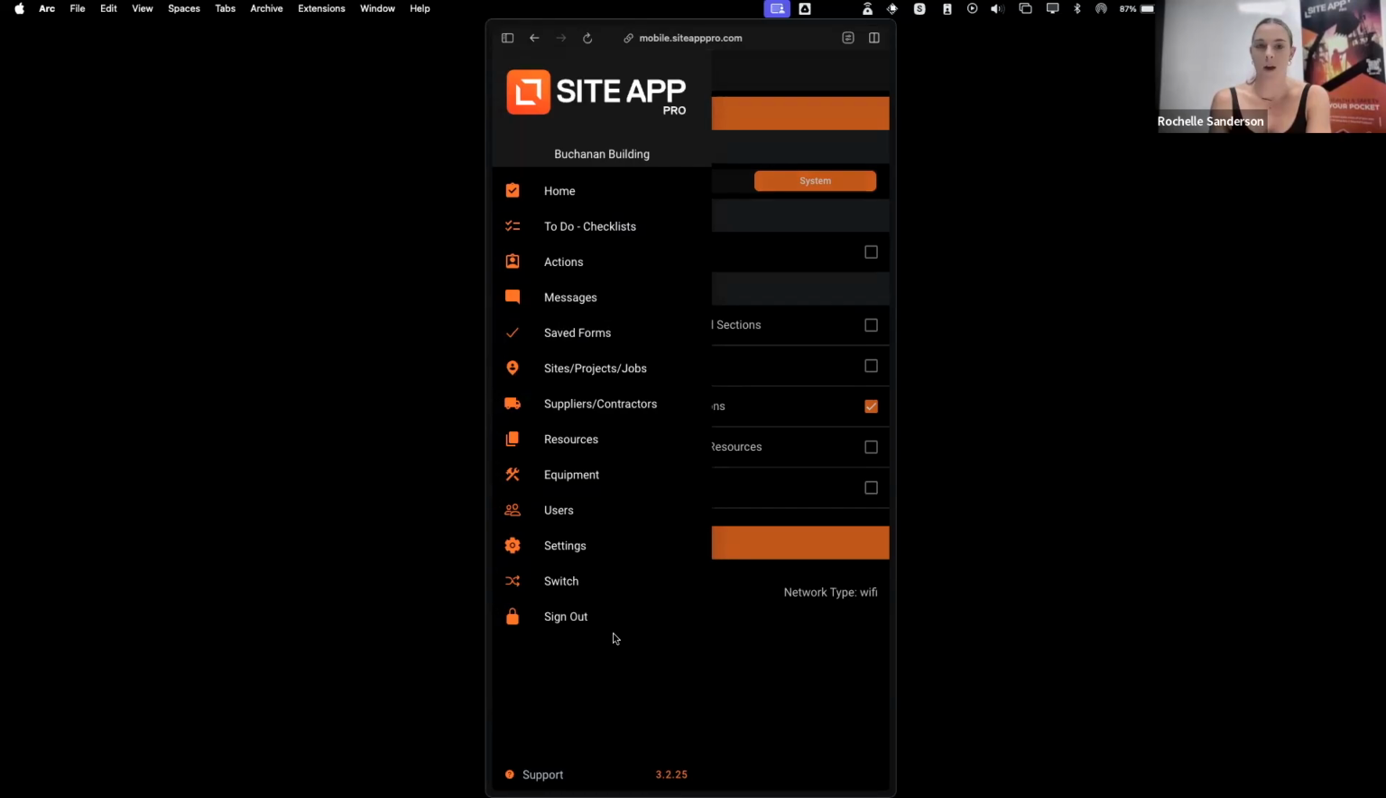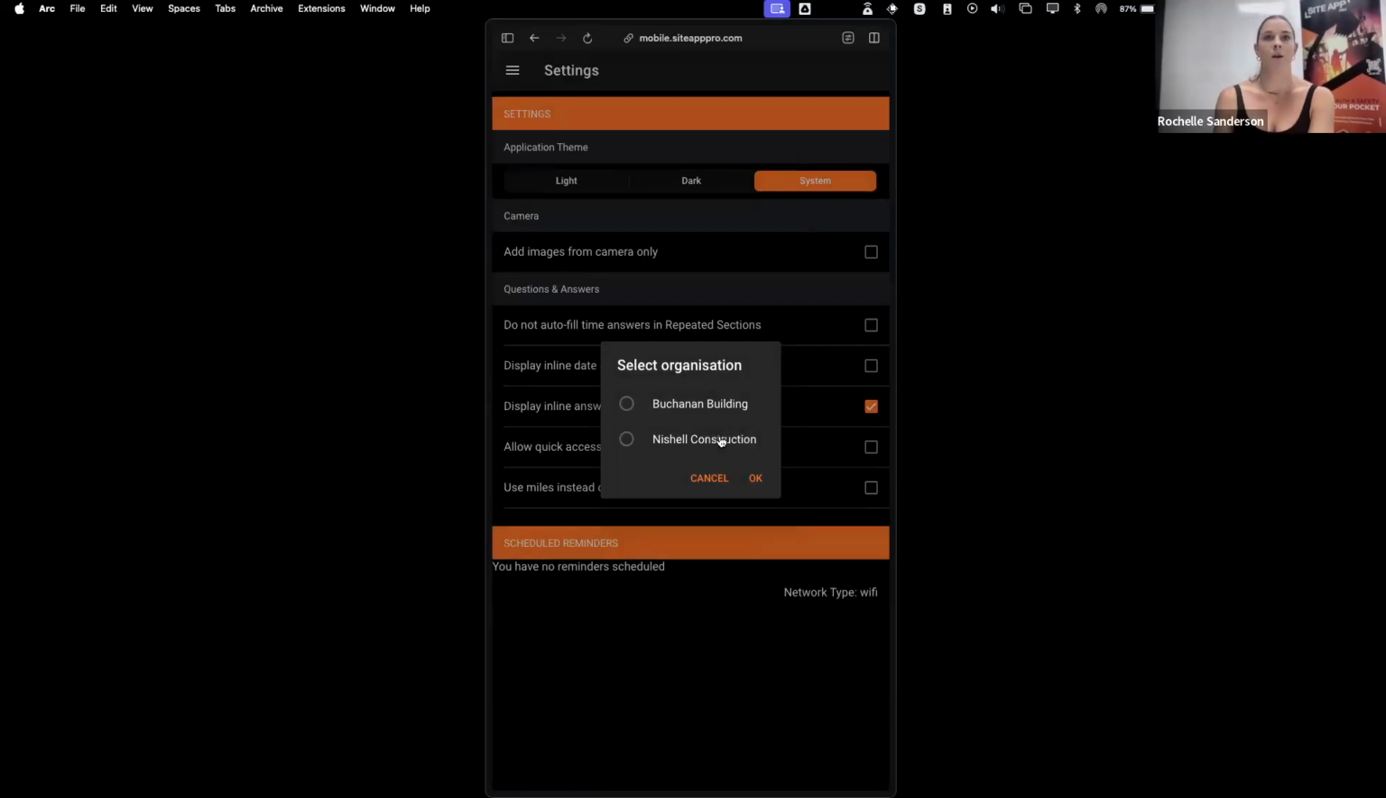Awesome. The last two items are the switch and sign out. So these here are mainly based around logging in and logging out. Switch will only show up if, say, you're a contractor and you've got a login for two different companies. So say I work for Sanderson Electrical and I work for Buchanan Building and I work for Nichelle's Construction. So what I'll do is I'll click onto my switch item and I'll choose which one I want to enter so that I can go complete forms for those companies.